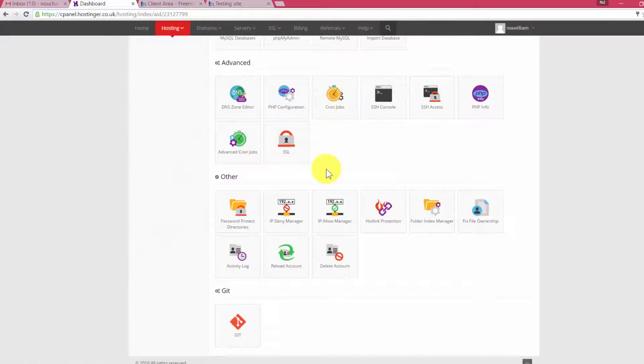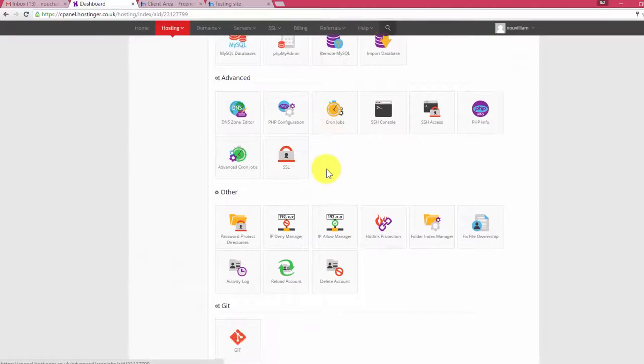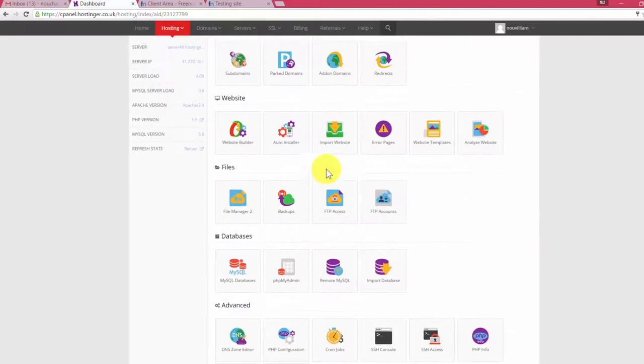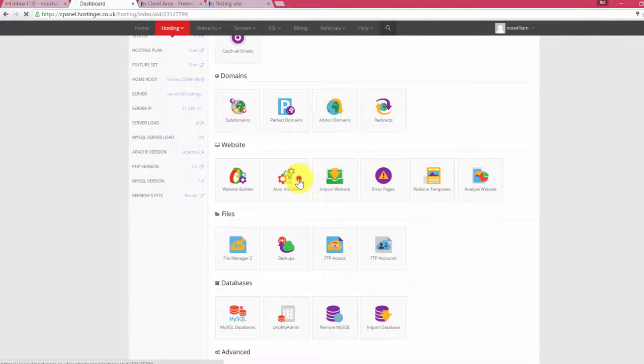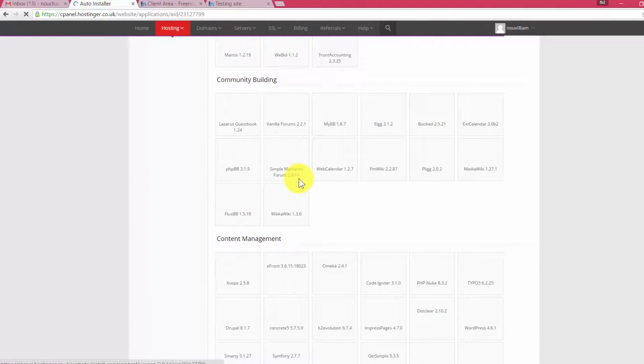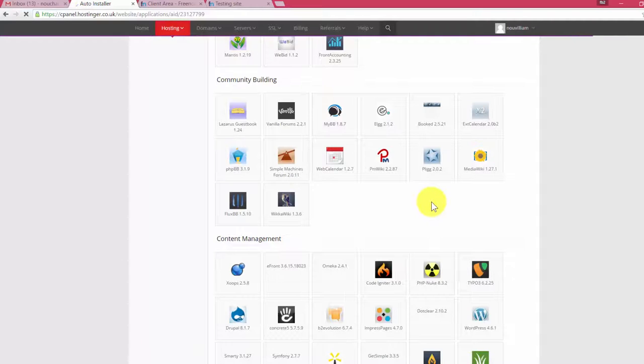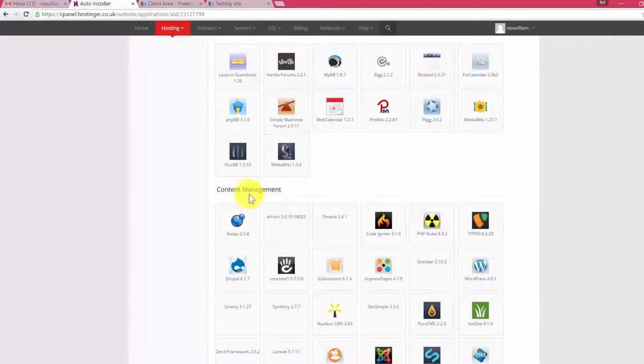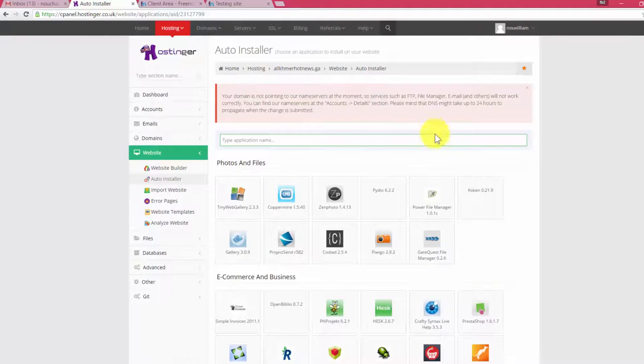We need to scroll down again and find the word website and then click on auto installer. After that, just scroll for WordPress. Click on the WordPress icon in the content management. You see, we still got this one.